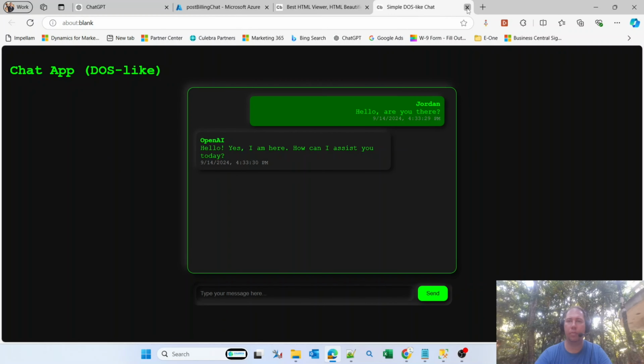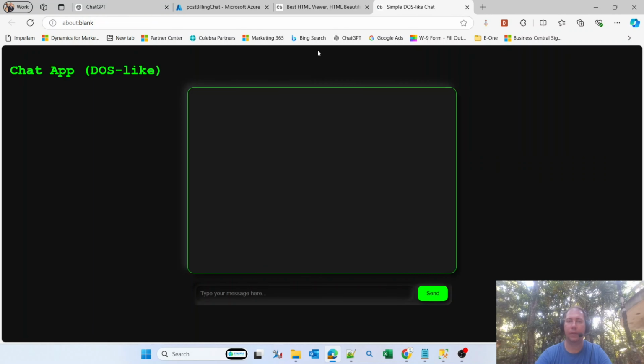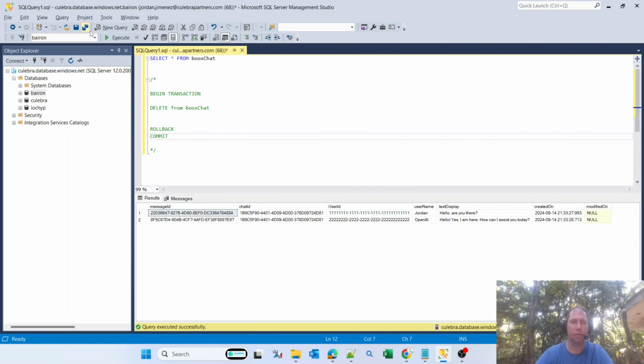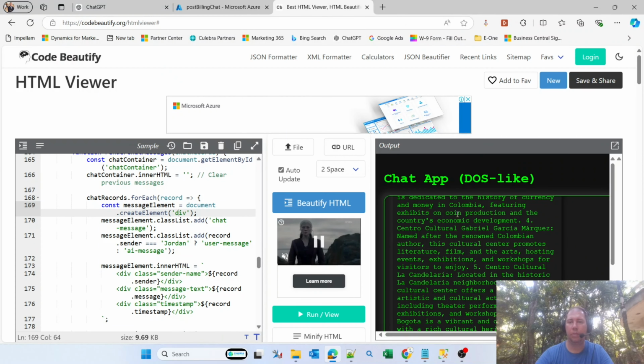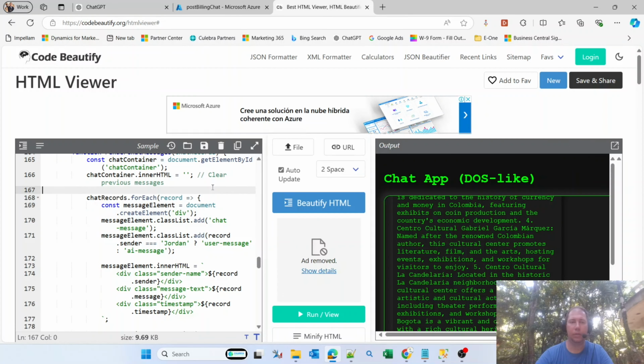All we're going to do is go back into our chat app. All right, refresh the page. And I'm going to say, I don't see the chats. Sometimes it does this. And we'll just refresh this page.